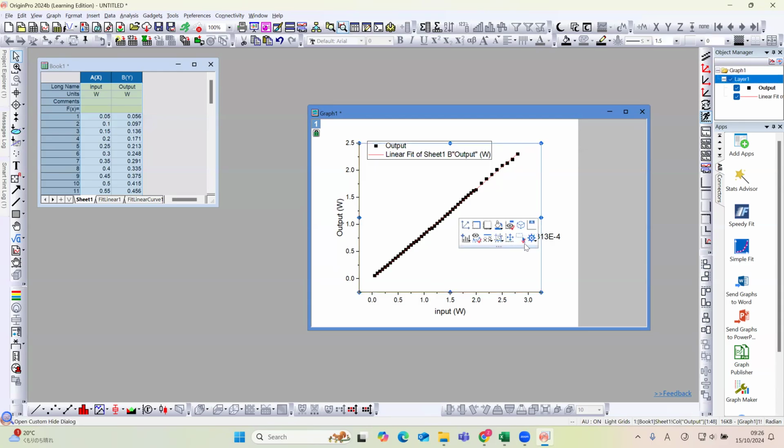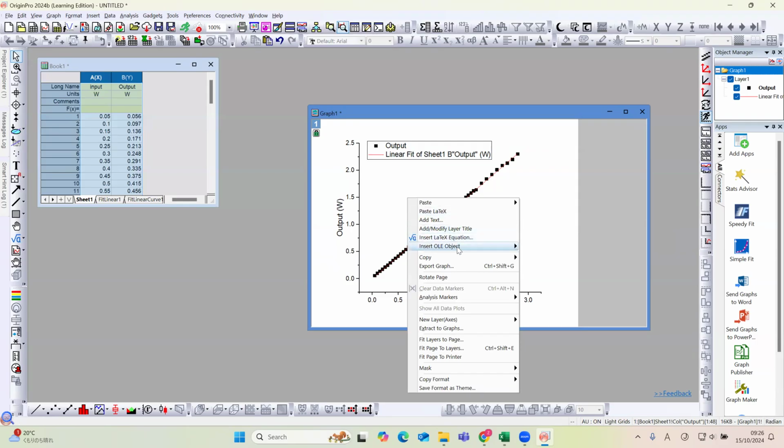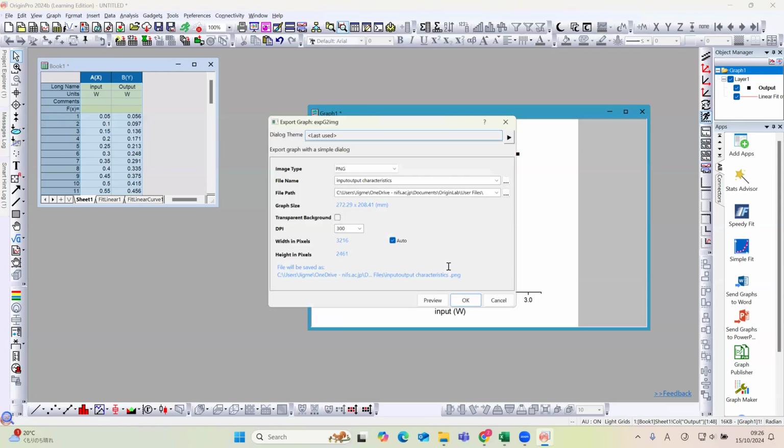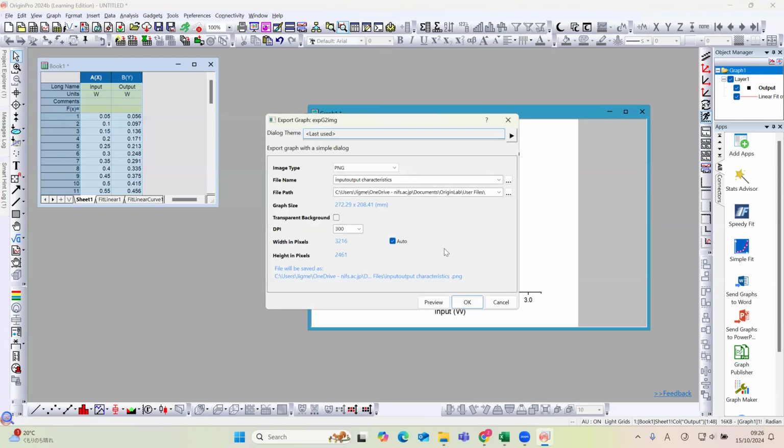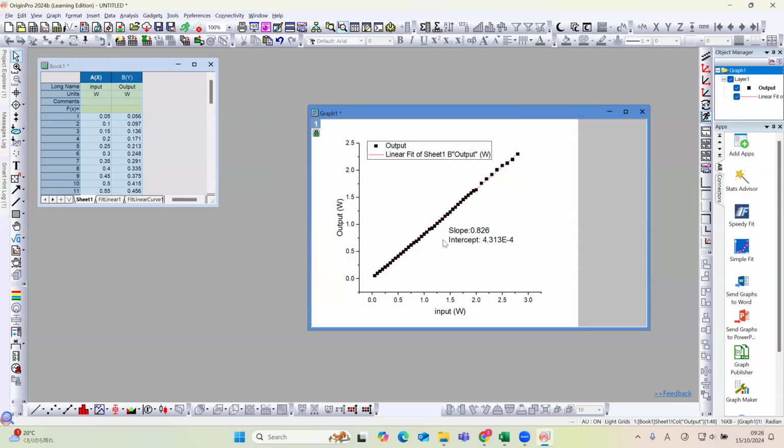After this, we can export the graph. In order to export, you just right click here, export graph, then input output characteristic. So okay, now you have already exported the graph.